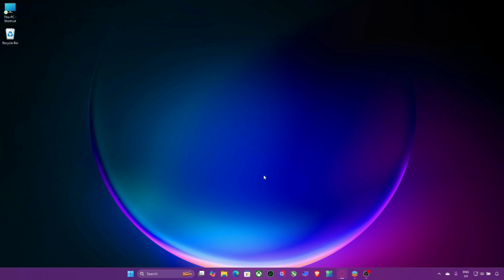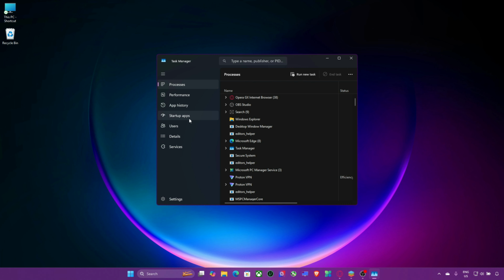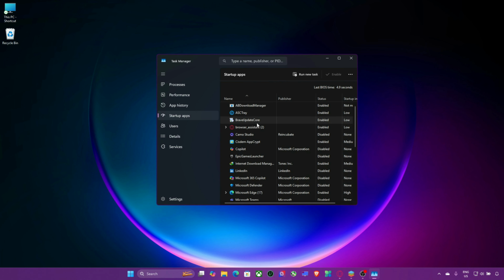Now step 7, disable unnecessary startup programs. How to disable unnecessary startup programs? For that you have to open Task Manager, click on Startup apps, and disable anything you don't use, like OneDrive, Teams, Spotify, etc. Fewer apps at startup means faster boot and better performance.